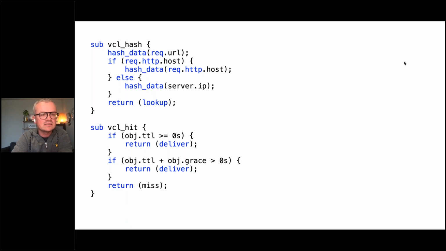So the VCL hit subroutine sets the behavior of how you should deal with hits. Now, normally, obj.ttl means the object's time to live.